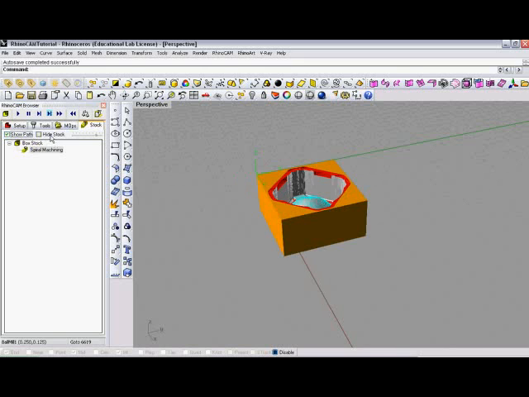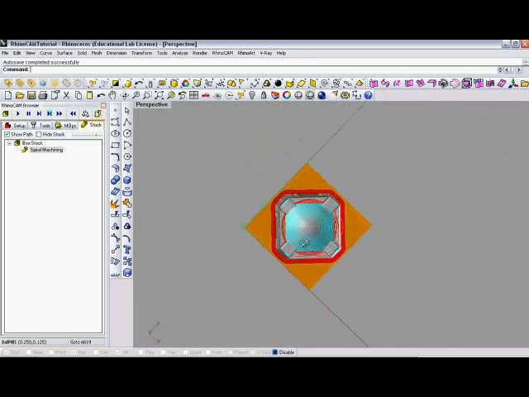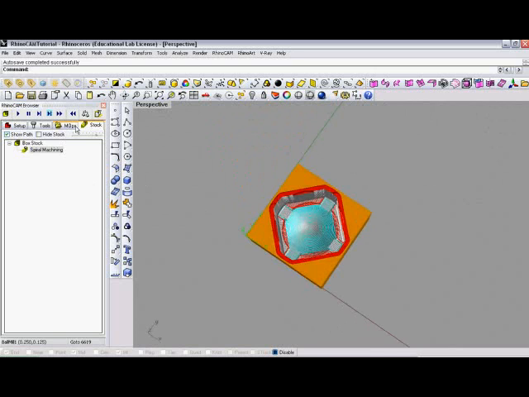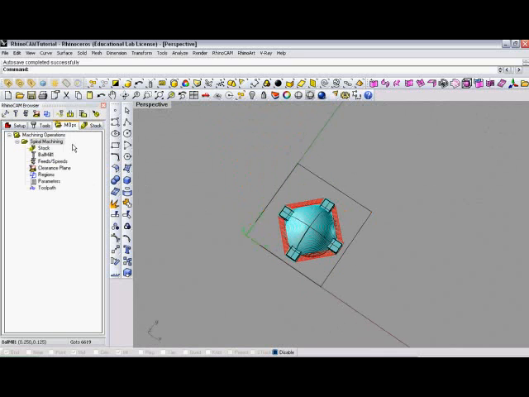So just for time's sake, again, we're going to say that this is sufficient, that we like this, and that we want to post this to a machine. We're going to go back into our machining operations tab, making sure our folder is not red. We are going to right click on it, and go to post.